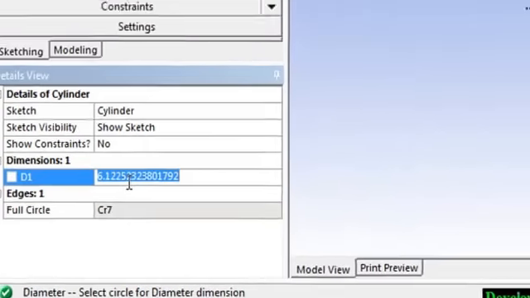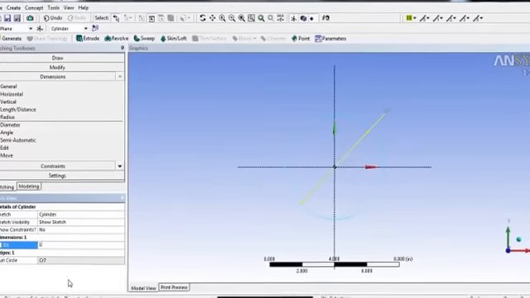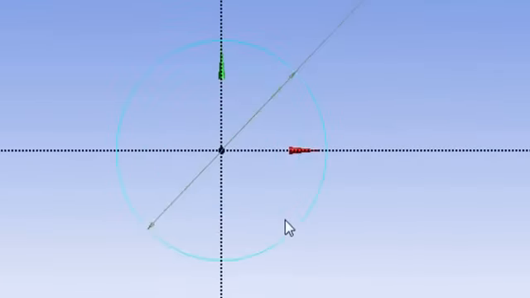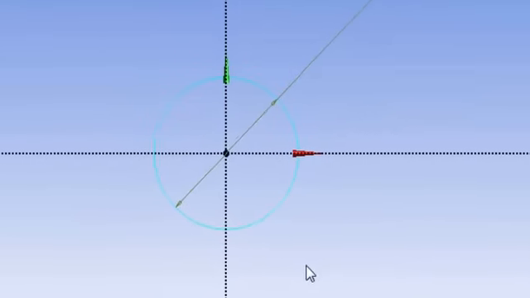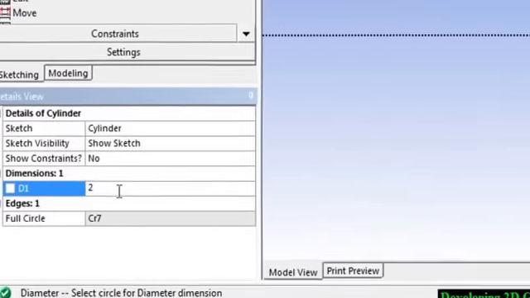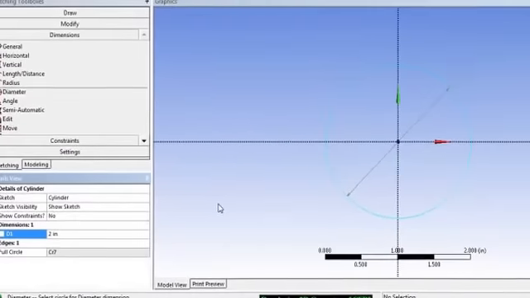So our diameter is 1 inch. So change it to 1. And now you can see the diameter is right now 1 inch. You can change it to 2 inch if you want, 2 inch, and it will increase the diameter. But right now we have 1 inch, so our diameter is 1 inch.